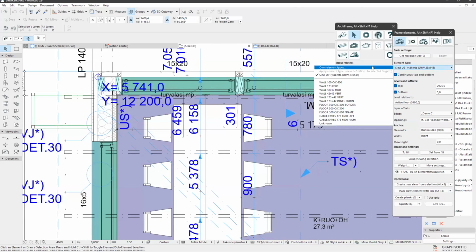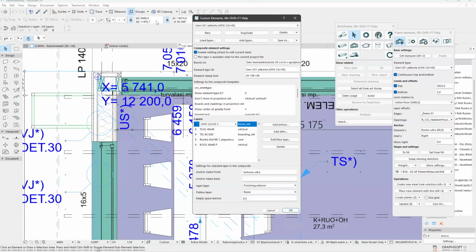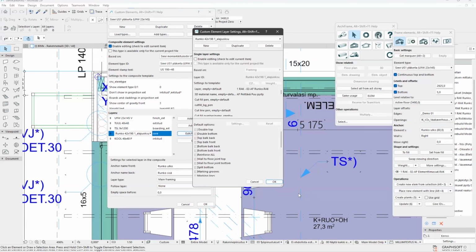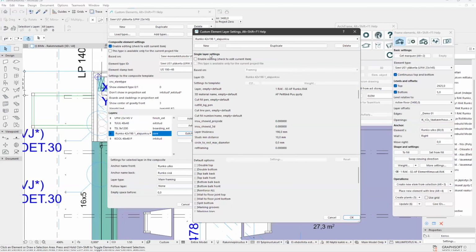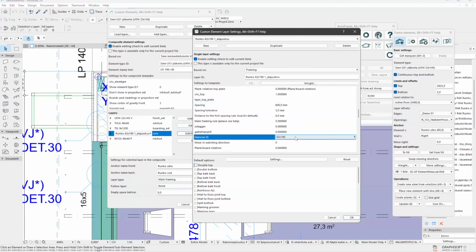Maybe I briefly show where the definition of our framed elements comes from. So this is the ArchiFrame palette to define your composite. We have different layers: cladding, the airspace layer, windshield board, and the most interesting one is the framing layer. And a lot of settings here. I show one of the most important ones: the spacing of the studs, and then the main material ID, which is 42 by 198.